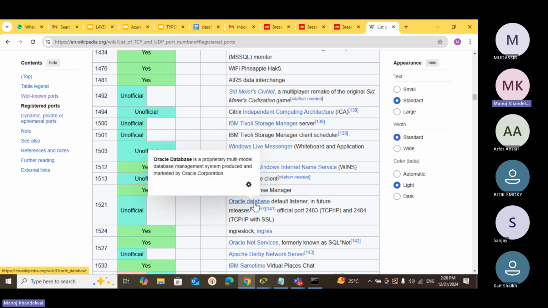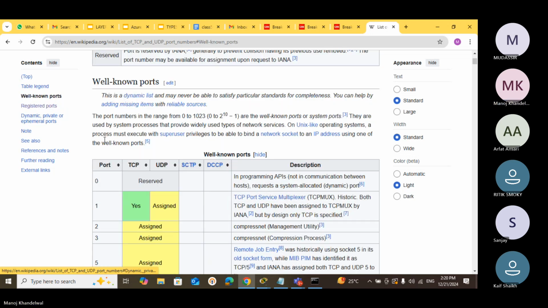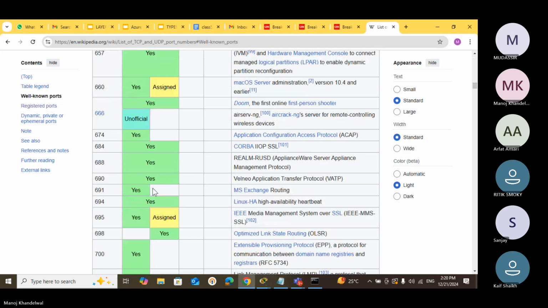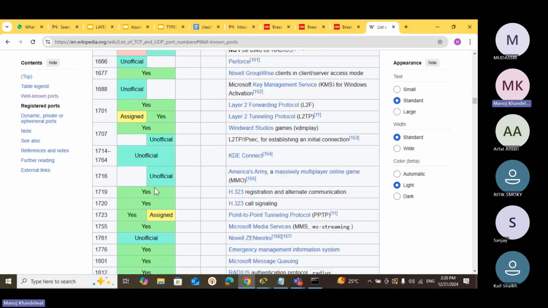Everybody try that, just play with it. Can everybody do that? Hello. Again, there are well-known ports. It's not showing here. Okay, I found it. Everything it will show, my dear. Okay. Clear now?